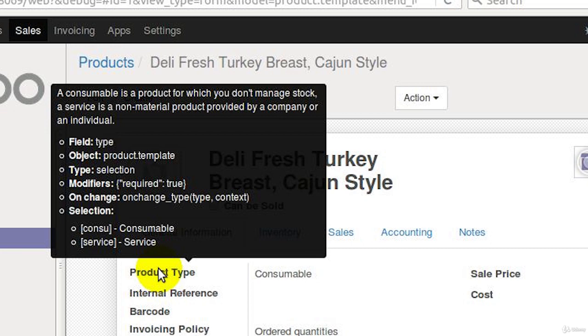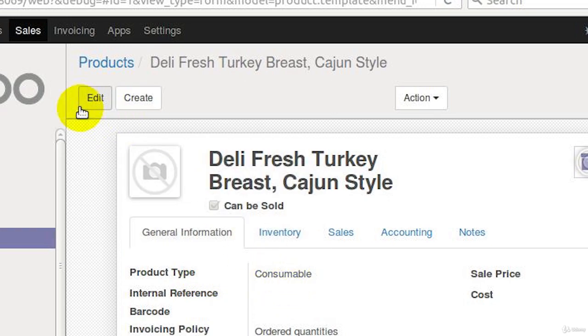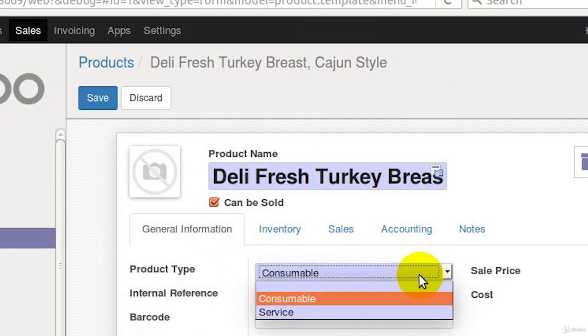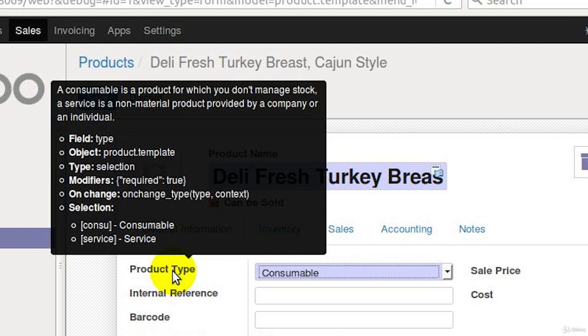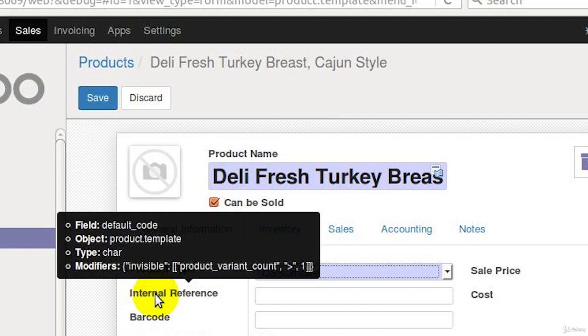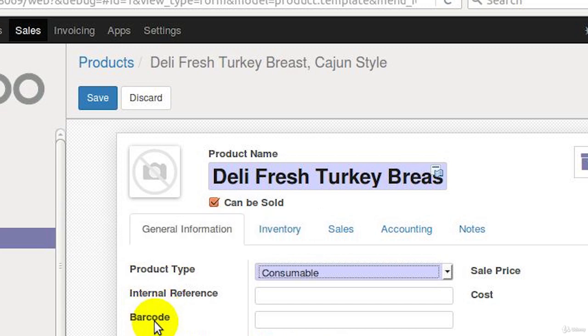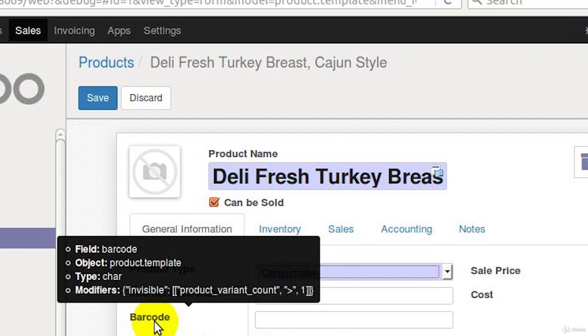Now the third item, notice, is selection in this case. With product type, it's a selection that lets me pick, if I hit edit here, between these different options. So it's a selection, and it's delineated there under type. If I go to internal reference, notice how type is now CHR for character. I go to barcode, we'll also see that that's CHR for character.